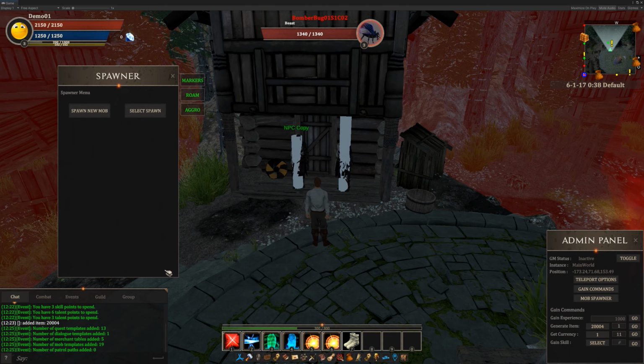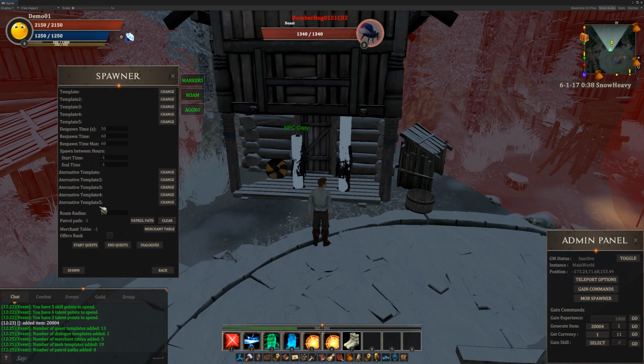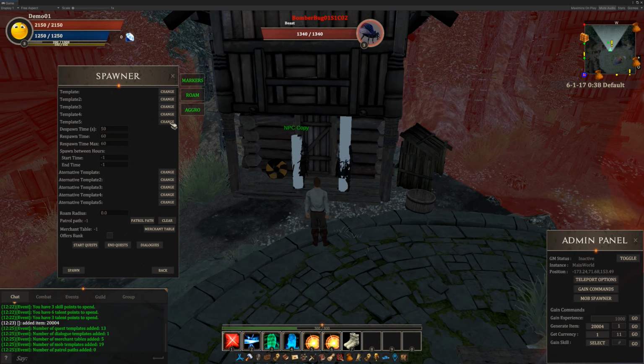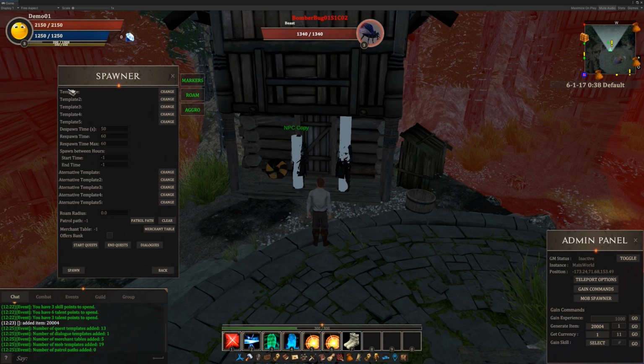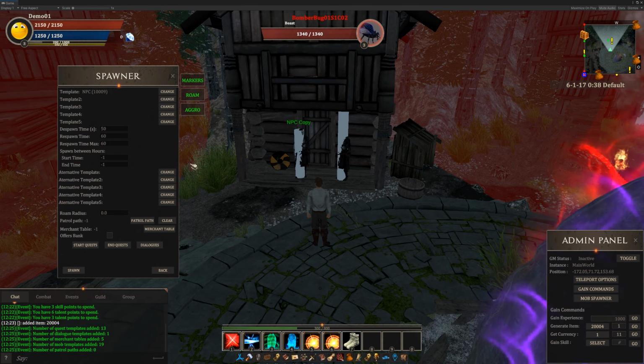So let's switch back, let's spawn a new mob, and as you can see here our panel is basically blank, so we don't have any templates or alternative templates, and all values are set by default like that. So here we have 5 templates. We can define up to 5 templates, but we need to define at least 1. So let's say simply NPC.